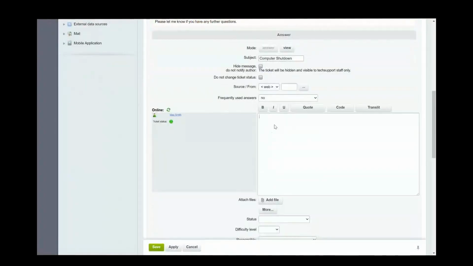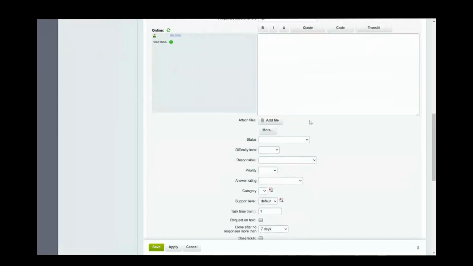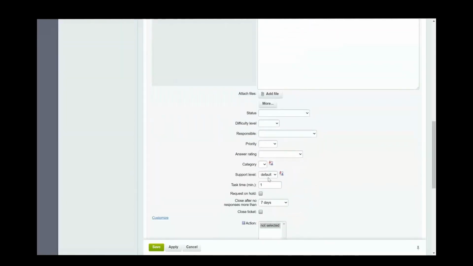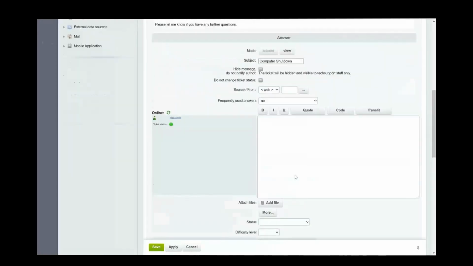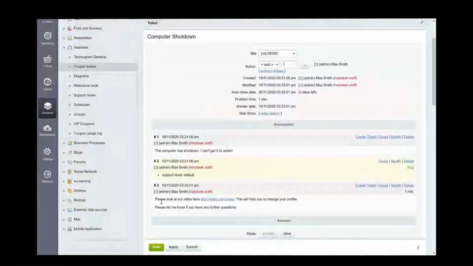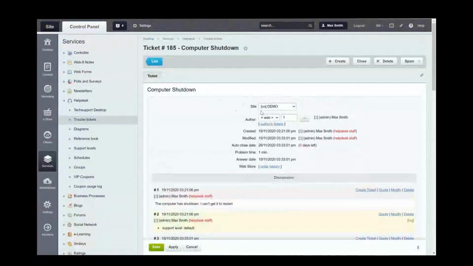I could then go into here and answer this ticket, and that would then submit an email back to the customer with details of our response. You can also set support levels, so you might want to set SLA agreements for specific customers in the system. So this is an additional feature available with the self-hosted edition, so you can manage support tickets in Bitrix24.